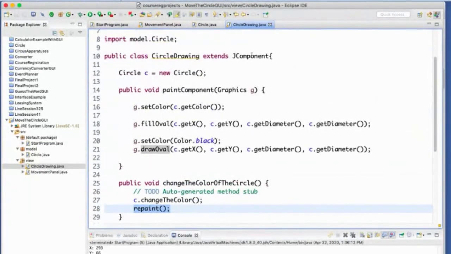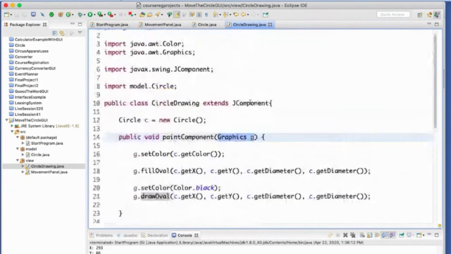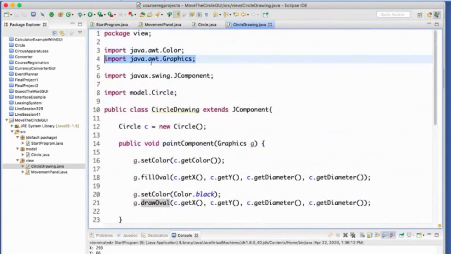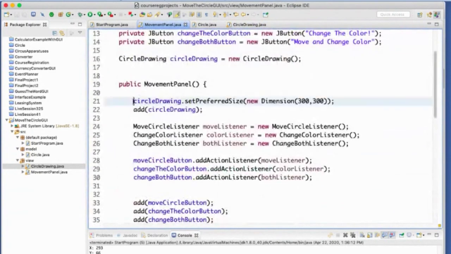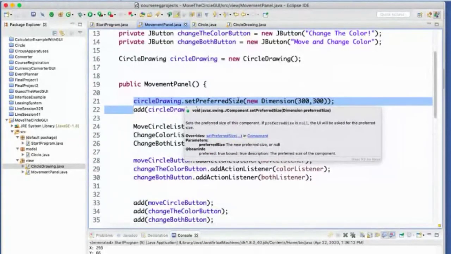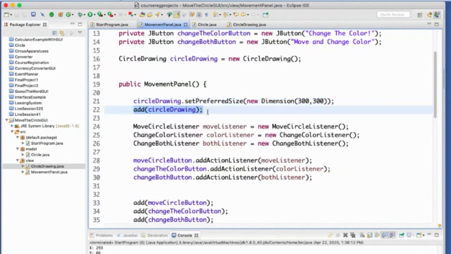Need to extend JComponent, have this public void paintComponent method that takes a Graphics parameter. That Graphics parameter is imported from the AWT Graphics class for use. And then over here, whenever you add a JComponent to the panel itself, you have to make sure that you set a preferred size. Want to make sure that it's probably a little bit smaller than the JFrame that you initially created.